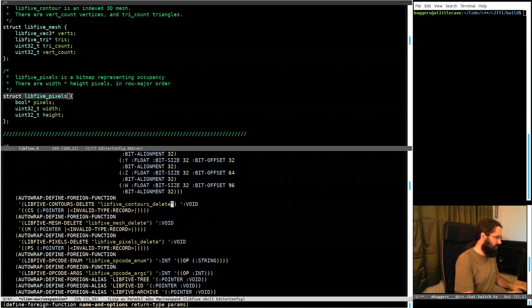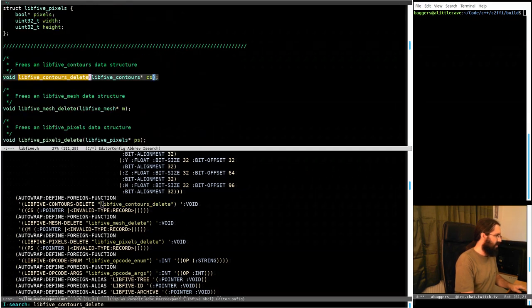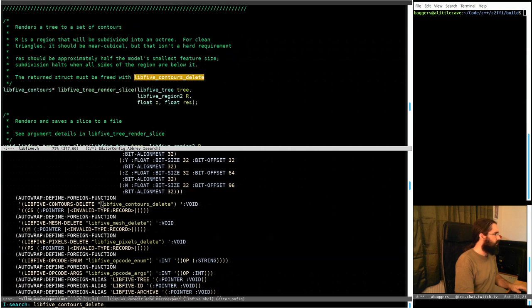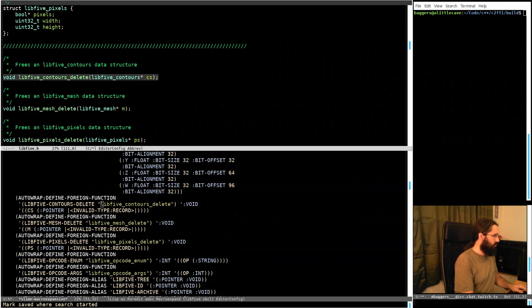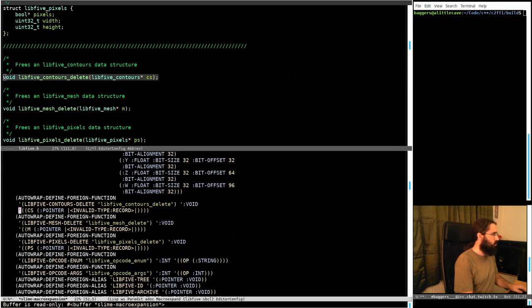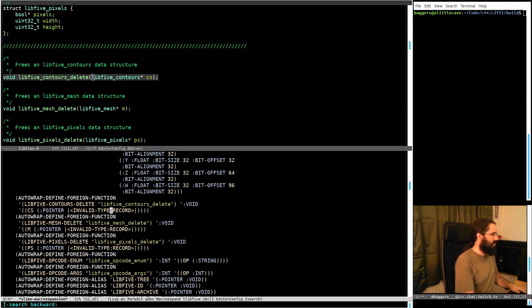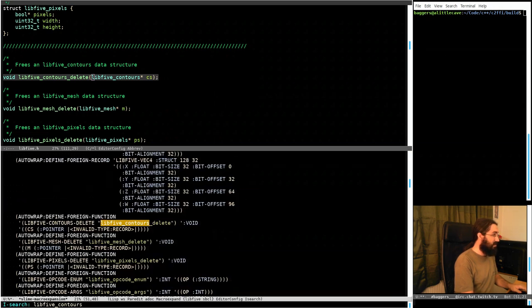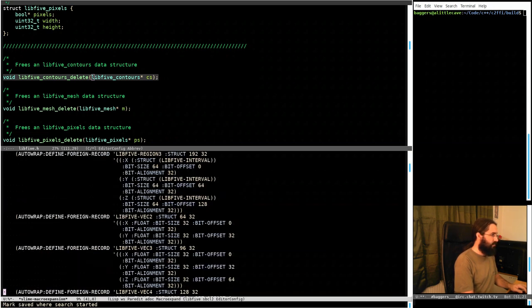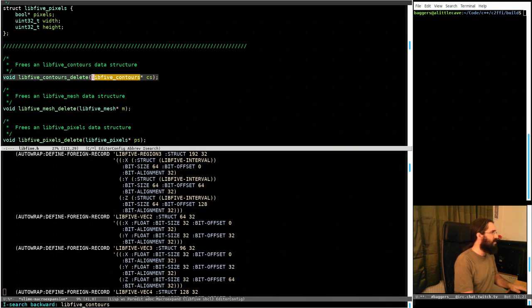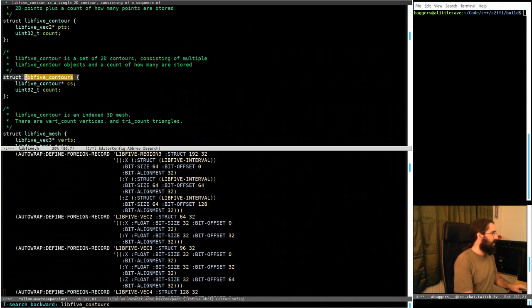What about this one? Contours delete. What is that? The thing it's having issues with there. There's a function that returns void, and it takes one argument, which is a pointer to a lib5 contours. How strange. Why is it having issues with that? Yeah, it definitely doesn't have a definition for that record, so I can understand that it's freaking out. So maybe there's something in the lib5 contours struct. Well, it's not going to be lib5 contour, because that's here.